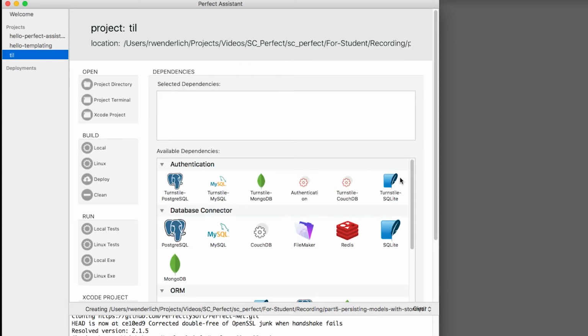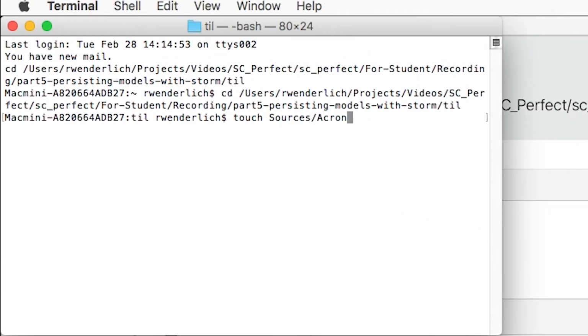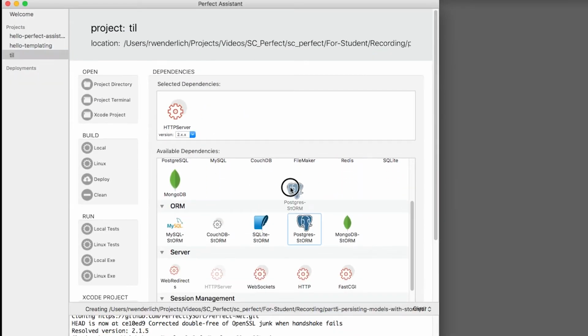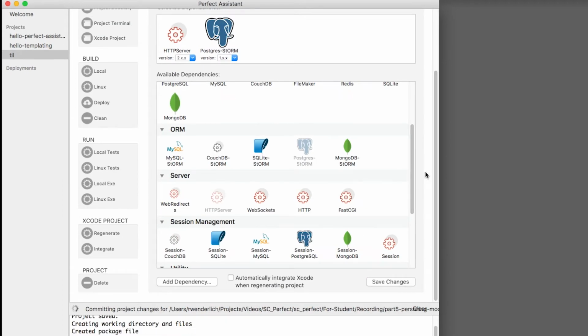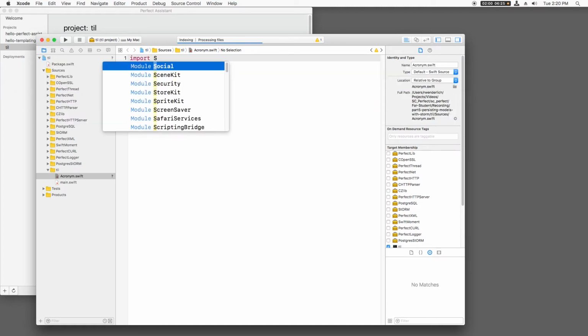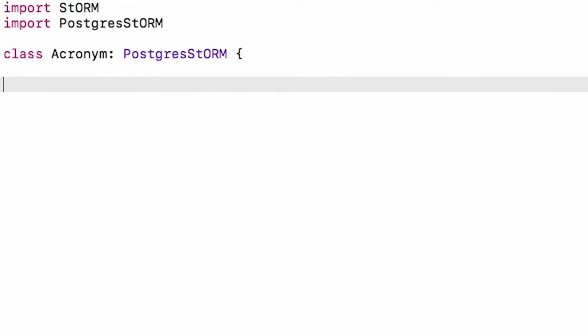Before I open the project, I need to do 2 configuration things. First, I'll open up Terminal and create a new file that we'll be creating our model object in, called acronym.swift. Then, back in Perfect Assistant, I'll drag PostgresSTORM up into the dependencies list and click Save Changes. This will auto-regenerate the Xcode project, so at this point, I can just click Open Xcode Project. Let's start by making our acronym model object. We'll import STORM and PostgresSTORM and mark our model object as deriving from PostgresSTORM.